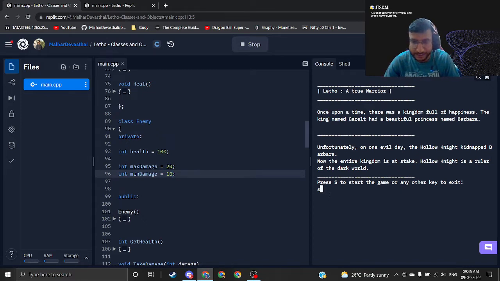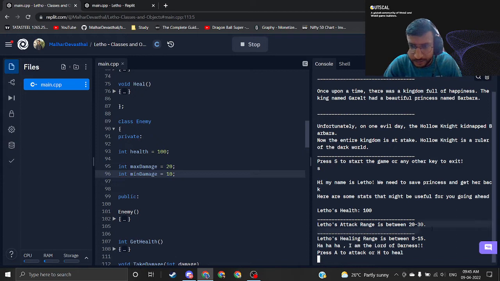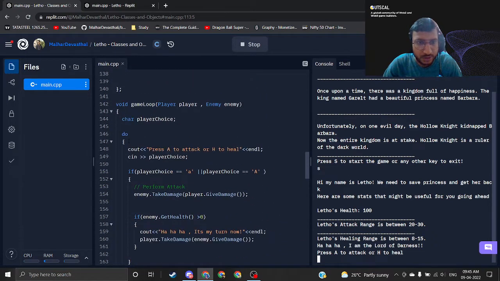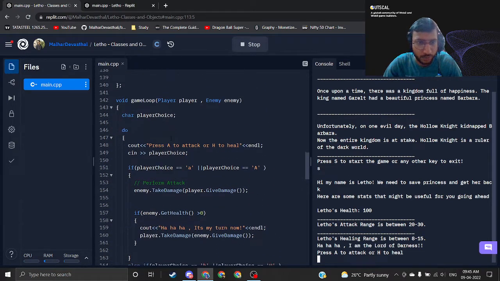Let's try pressing S. So yeah, here is the introduction of the player, and I am the lord of darkness. You can add a proper introduction for the enemy as well. Then our loop has started. Press A to start. So right now I am explaining what is happening here as well, so that it will be better. So just focus on this thing.